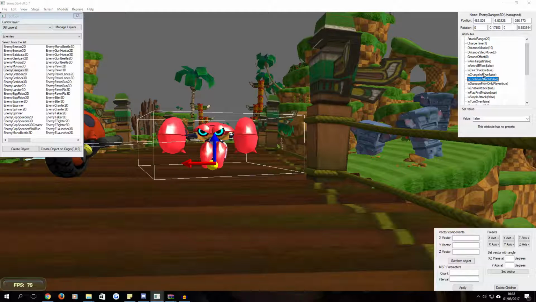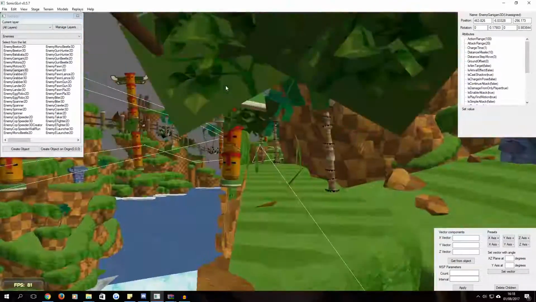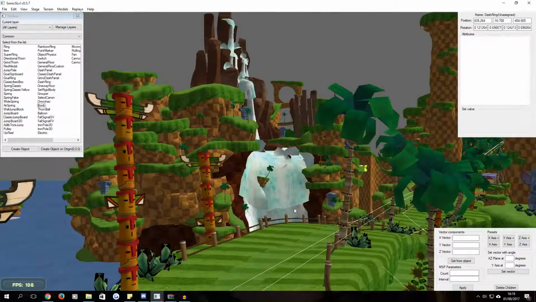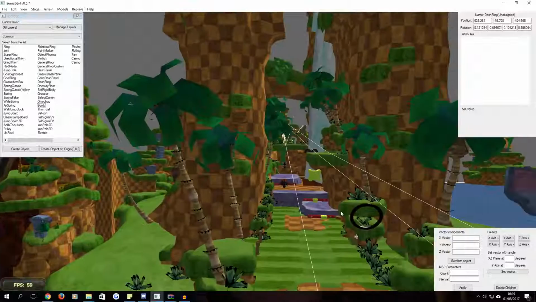We can make it so that it doesn't attack. Where's enable, there you go, is enable attack. You can actually make it false so it doesn't attack you. Yeah, there isn't really much to say about it, so let's make it stay still over here. Then there's this path. That's usually a little tip for adding a dash ring.